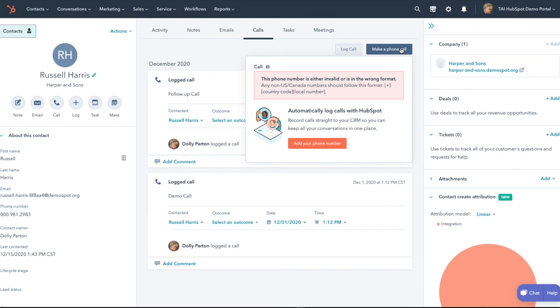In summary, the ability to connect your phone to your instance and record your calls directly to the contact record is one of the many tools that HubSpot provides to automate your sales process, which limits the time you take doing administration work and gives you more time for selling.